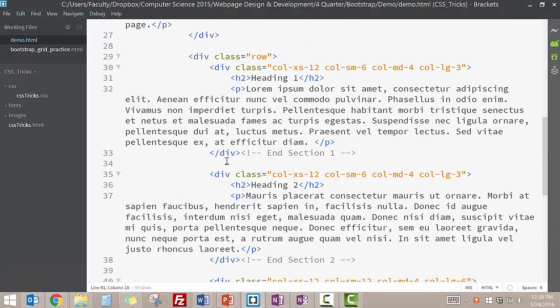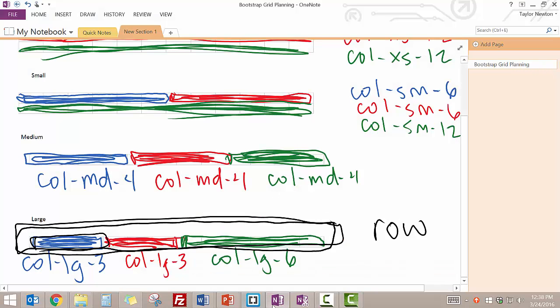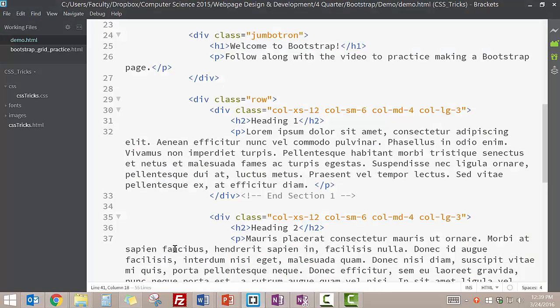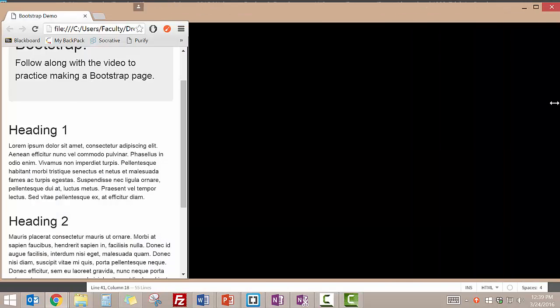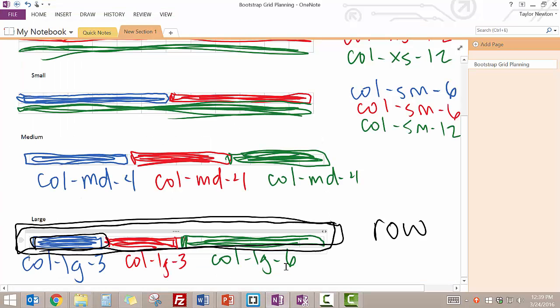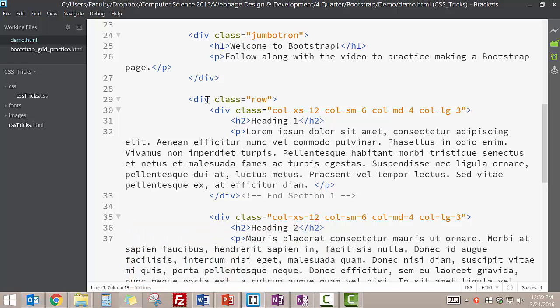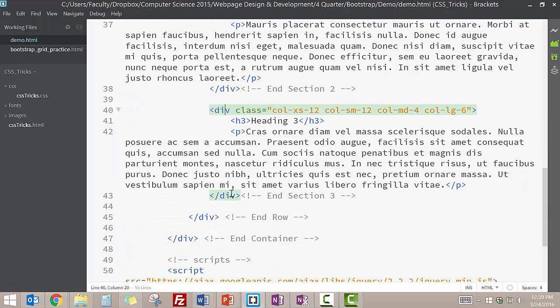Just to recap, when we're designing this, you're going to need to have a row that's a div with a class of row that surrounds your row of sections. And so that's why when we're looking at this, all 3 of these sections are in a div that's called a row. Okay, and so in the brackets, that's right here. Div row contains section 1, section 2, section 3.